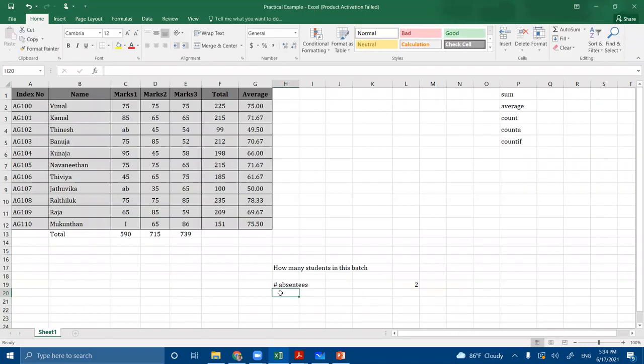Number of incomplete students. How to find it? COUNTIF, and then the range is this one, and the criteria, incomplete.